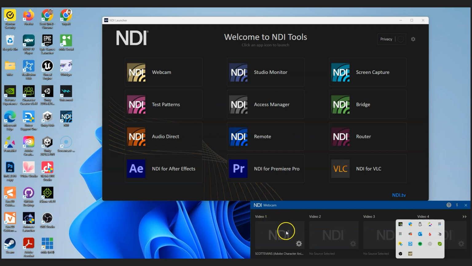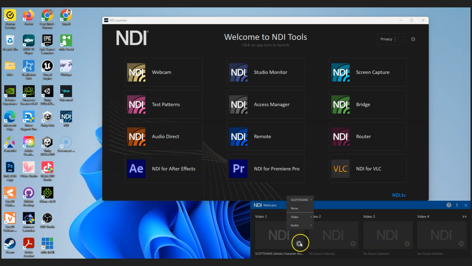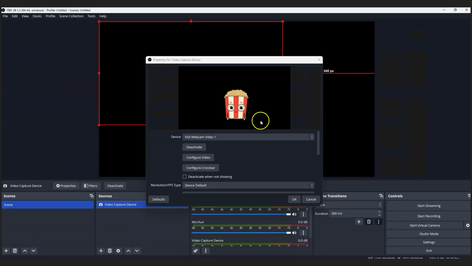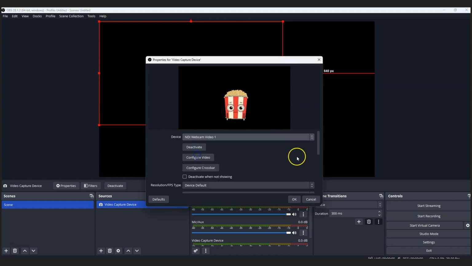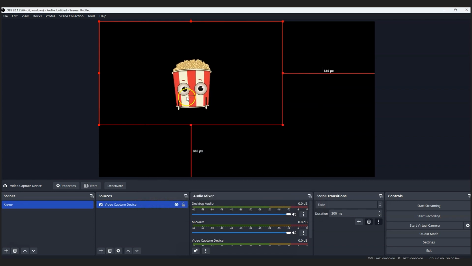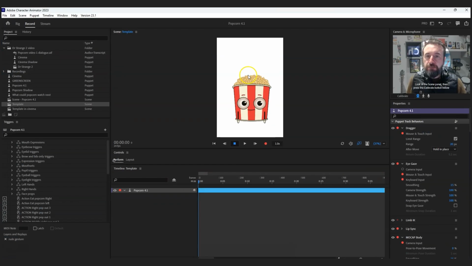And in video 1, you pick where it says your Adobe Character Animator option will come up. So when you open it up in OBS, you pick NDI webcam video 1, OK, and you will have your character. At the moment, I've not got any background on, but I'd imagine if I was to add my background, so let's have a look.